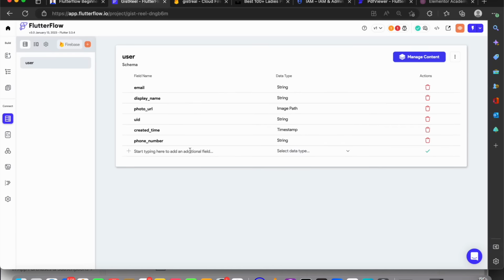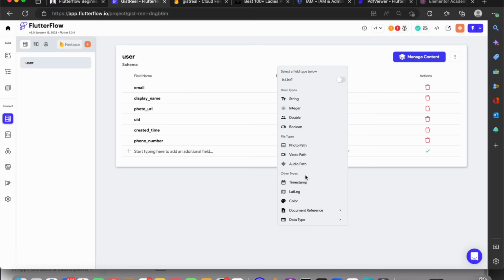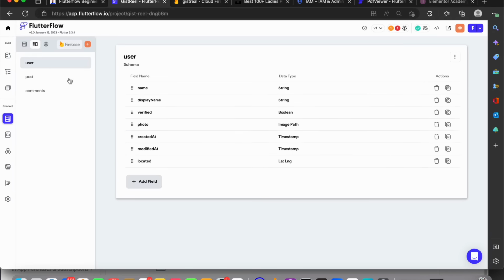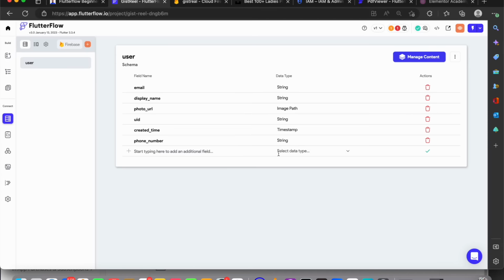If I wanted to create a new field, I click on the plus sign. If I click on the plus sign, I can select the data type that I just created, the user data type. And this particular data type will have all these fields. A user will have a name, a display name, verified, photo, created at, modified, location. It will have all of these fields, but it's just going to be a single data type. I just hope it makes sense to you. But the way I created it before was wrong. I would have explained the data type to you again.